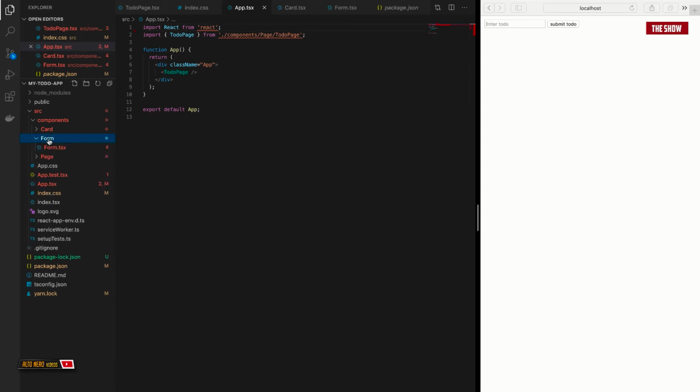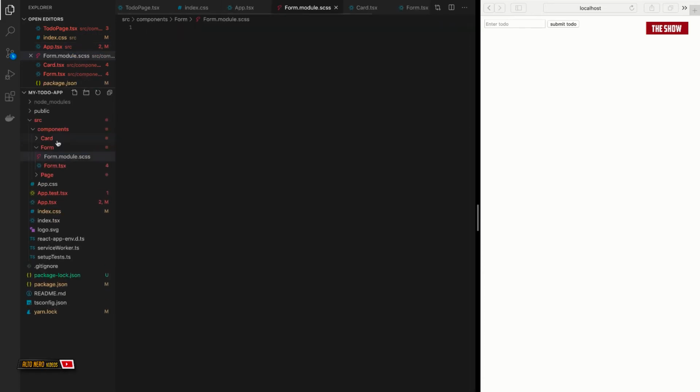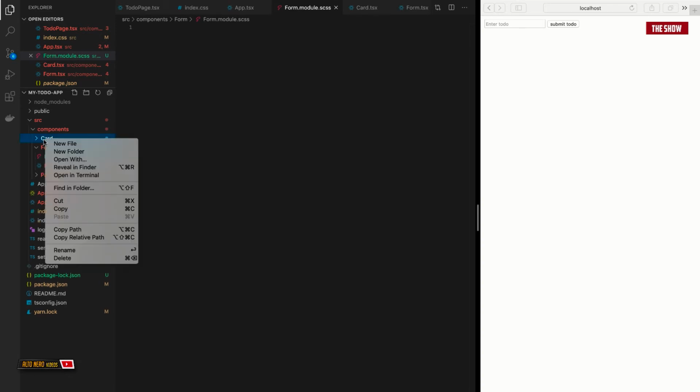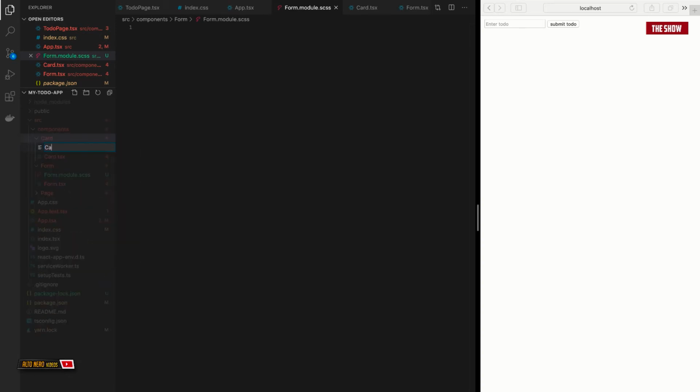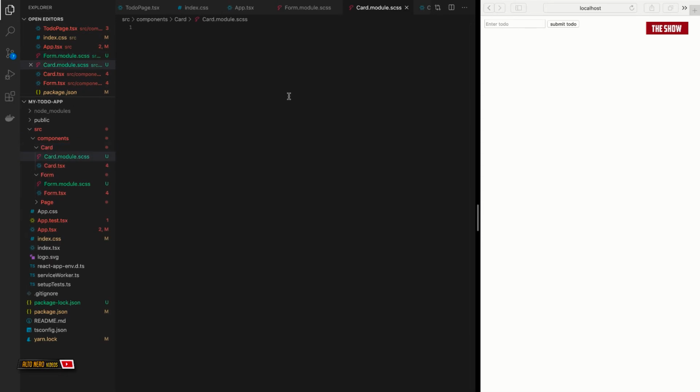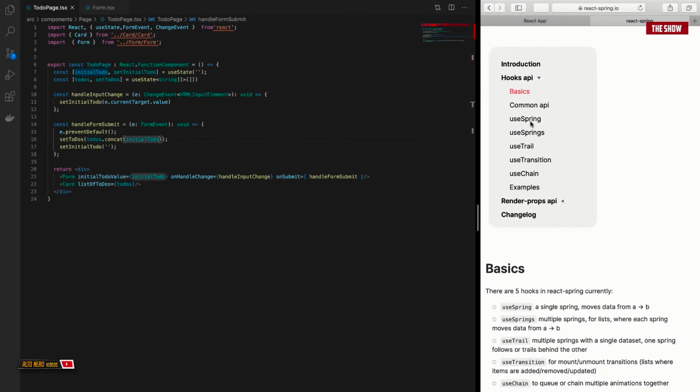So I'll come over here and I'll create form.module.scss, like so. Inside of the application, I'll do the same thing for card. So I'll say card.module.scss. Now the first component that I would like to style is the form. So I'll come over here. So inside of React Spring, we have different hooks and APIs that we can use.